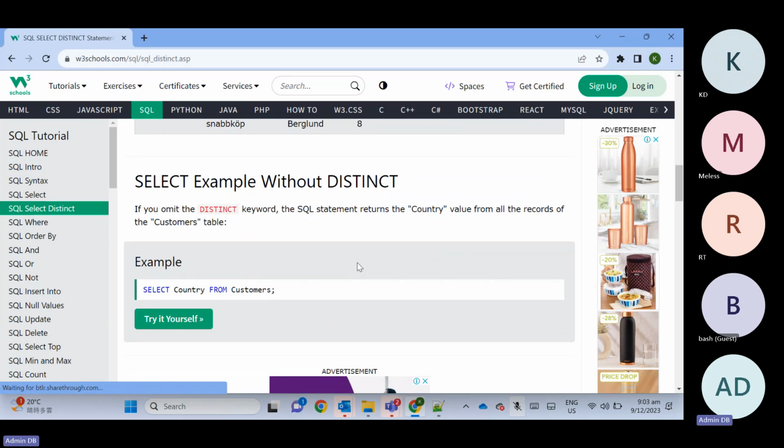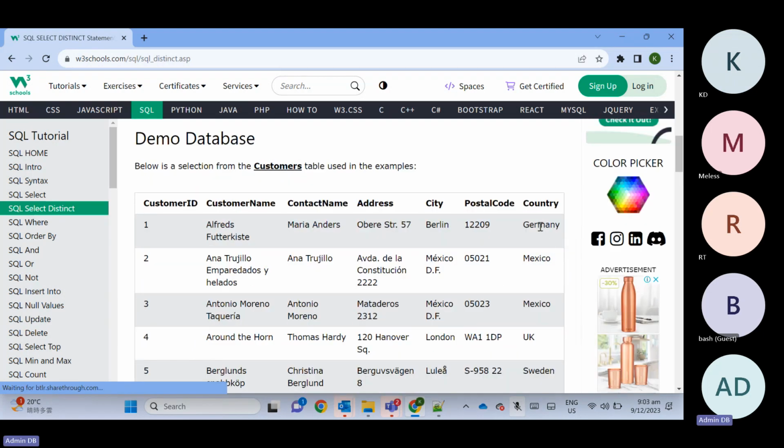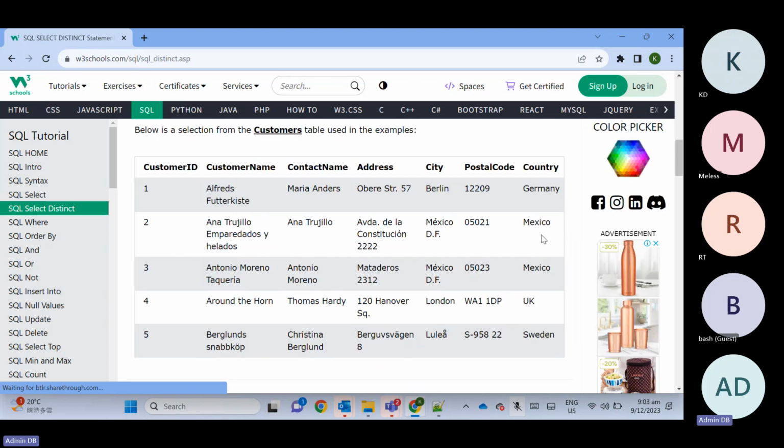So here you can see we have Germany, Mexico, UK, and Sweden. Here we have total how many countries? Four countries, but we have five records. So what is repeating here?